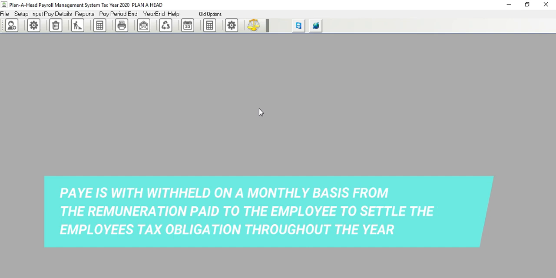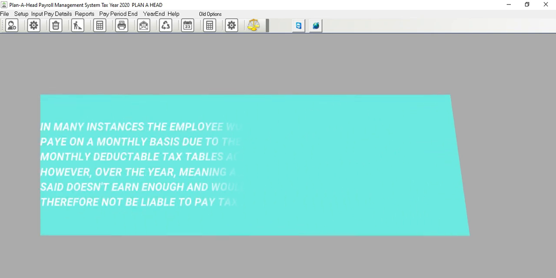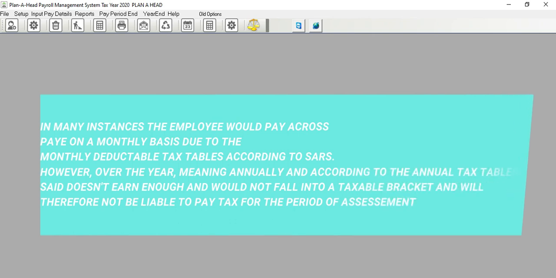PAYE is withheld on a monthly basis from the remuneration paid to the employee to settle the employee's tax obligation throughout the year. In many instances, the employee would pay across PAYE on a monthly basis due to the monthly deductible tax tables according to SARS.